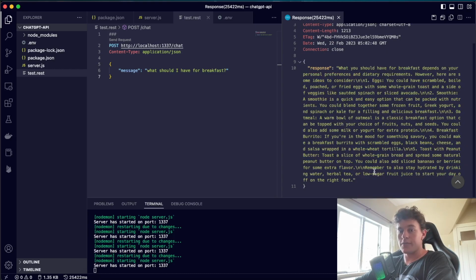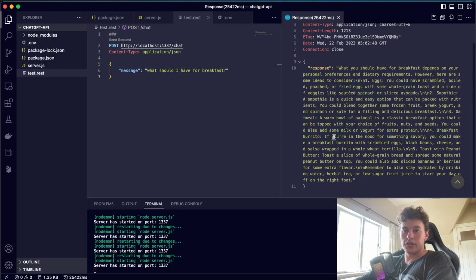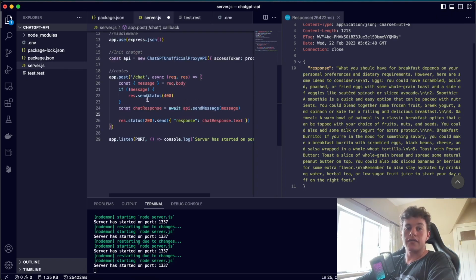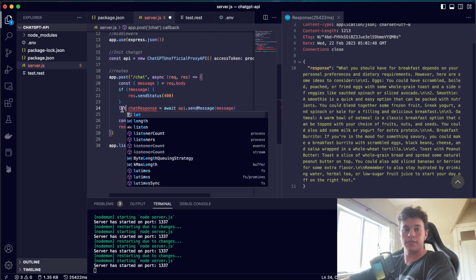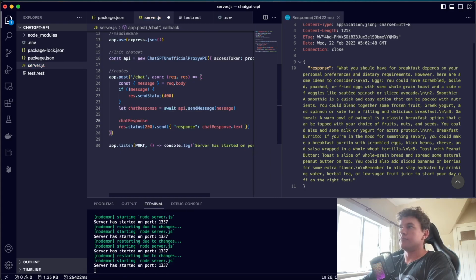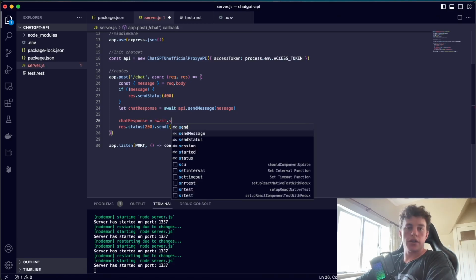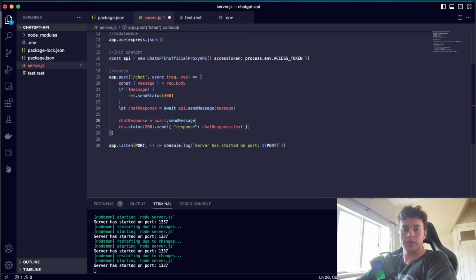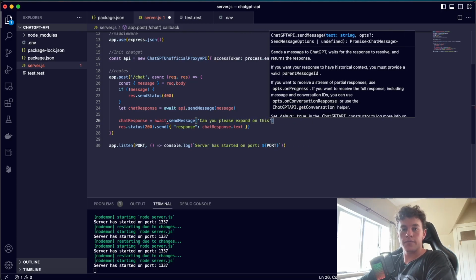So this is all from the actual ChatGPT. So it uses real ChatGPT to generate these responses, all sorts of great information. And you can go ahead and have a back and forth conversation. If you wanted to have a further conversation, you could say const chat response is equal to, and I'd probably just make them a let so that we can override them. And I'll just close this. And what you would do is say await api.sendMessage, and an example would be, can you please expand on this?